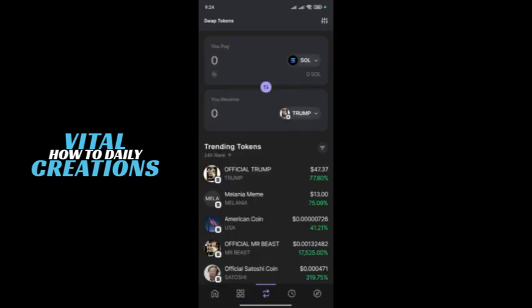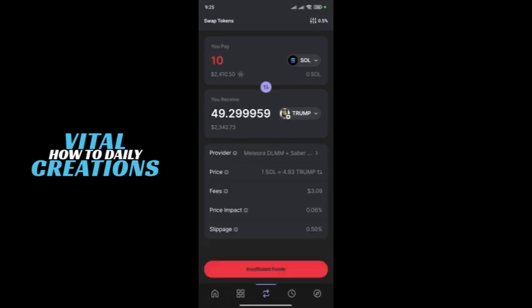Now enter the amount of Sol, or Solana, you wish to swap. The interface will display the estimated amount of Trump you will receive. Now review the details, including swap fees and slippage tolerance, and once satisfied, click swap to execute the transaction.